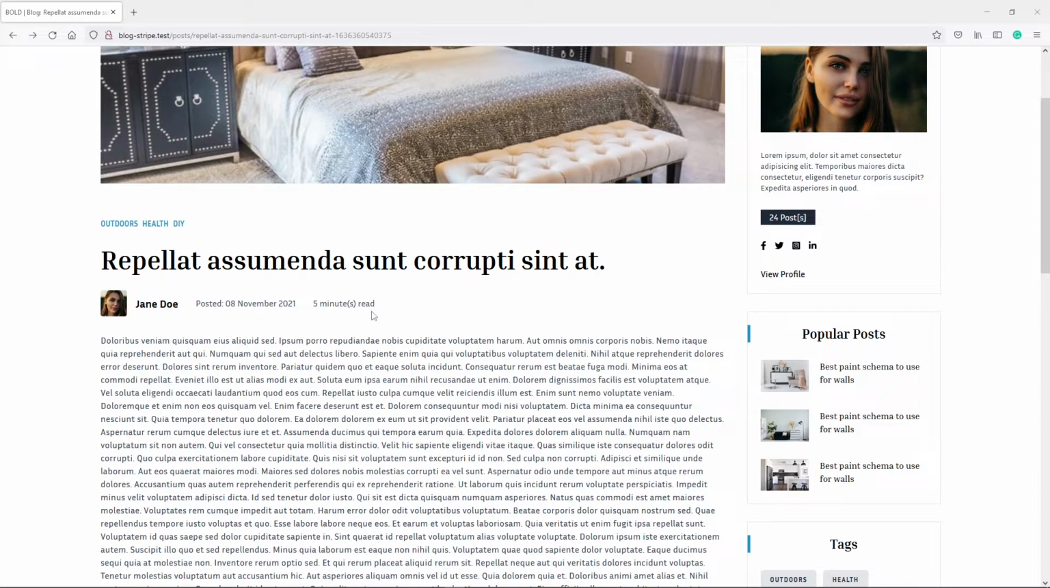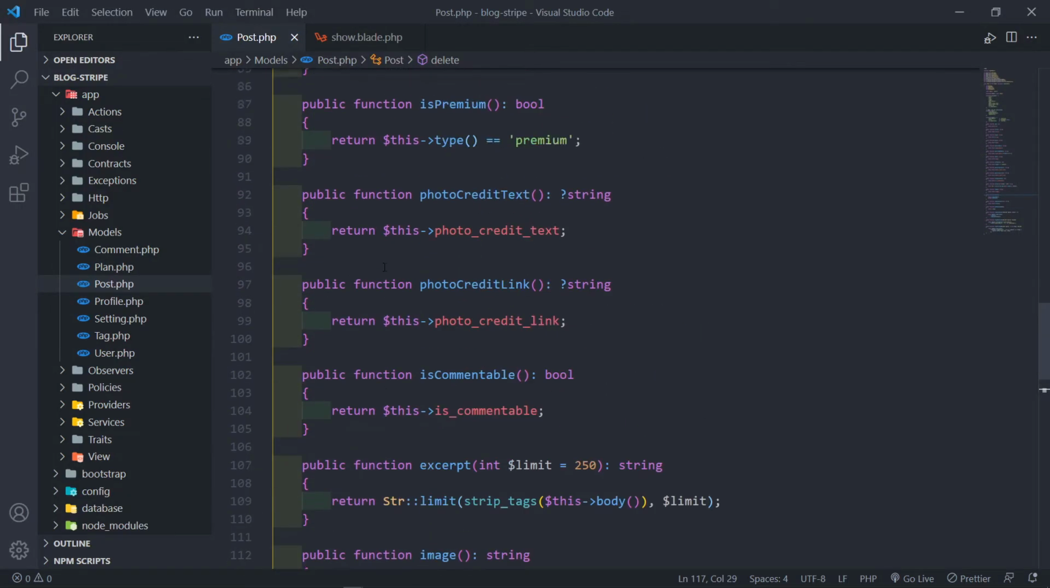So what we're going to do in this episode is have a read time indicator right here, showing how many minutes it will actually take for a viewer to read a post. So let's get started. Open up your post model.